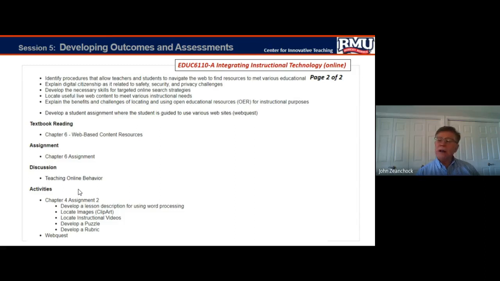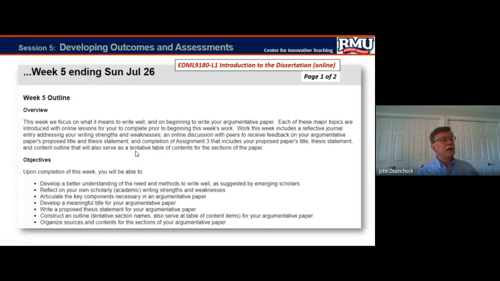They're going to develop a puzzle using online software. They're going to develop a rubric using online software rubric generators. And they're also going to develop a web quest. And all of that's based on the lessons that they're going to be presented with in the content of Chapter 6. So that just gives them kind of an overview of the whole thing and ties together the assessments with the instructional materials.